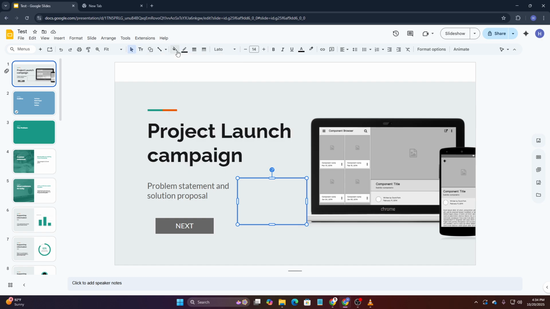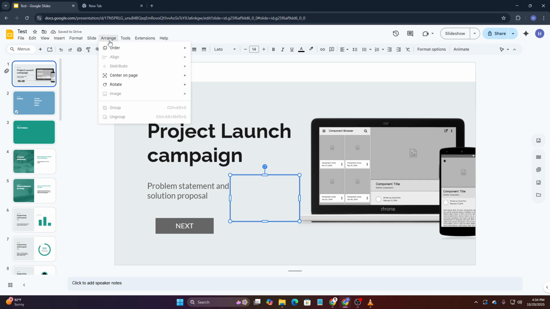Now comes the fun part. Click on any object to select it, then go to the Arrange menu at the top. Hover over Order and you'll see 4 layer controls. Bring to front puts the object at the very top layer. Send to back moves it behind everything else. Bring forward moves it up 1 layer at a time. Send backward moves it down just 1 level. These options give you full control over how elements stack on your slide.